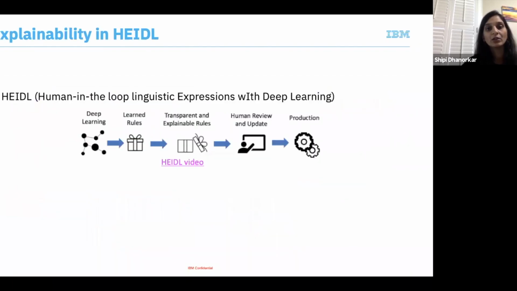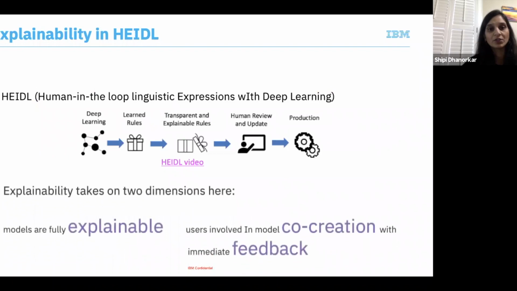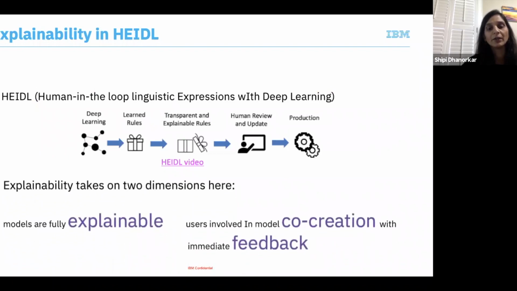We introduced Heidel, a tool that helps build an in-depth understanding of legal contract documents by automatically labeling sentences into contractual clauses like communication, termination, or payment. Explainability takes on two dimensions here. First, the rules that are generated are based on semantic linguistic structure and hence are much easier to understand as compared to those based on lower level syntactic features.